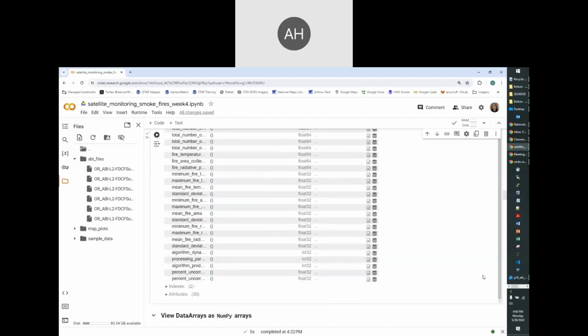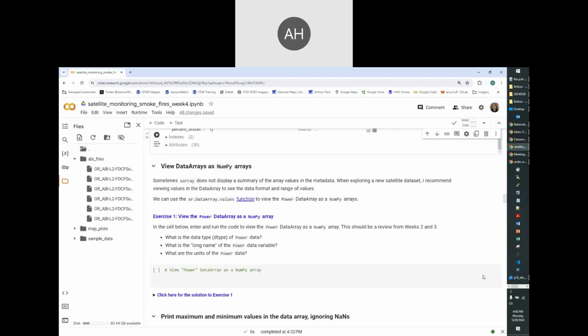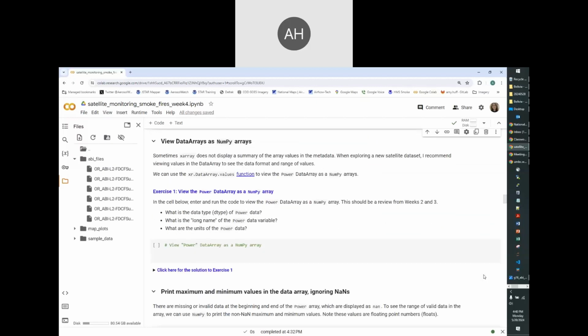Okay, so let's look a little bit more closely at the power data array, which is the fire radiative power data. This brings us to our first exercise. If you remember, for the past 3 weeks, every time we've opened up a new file, one of the things we want to do is see an example of what the data look like. And we use the xarray DataArray values function to do that.